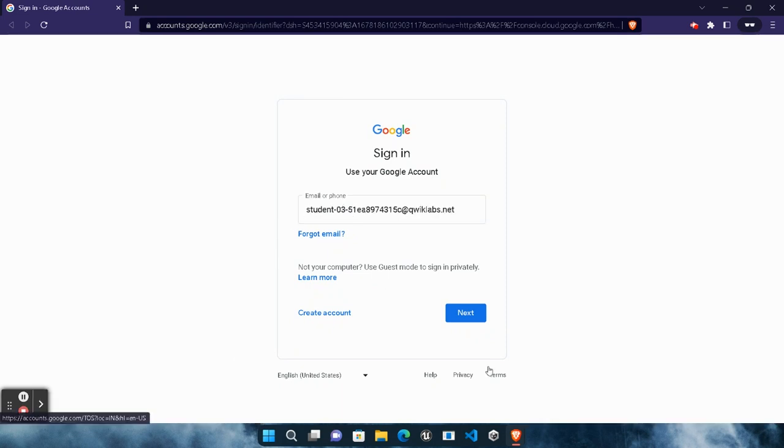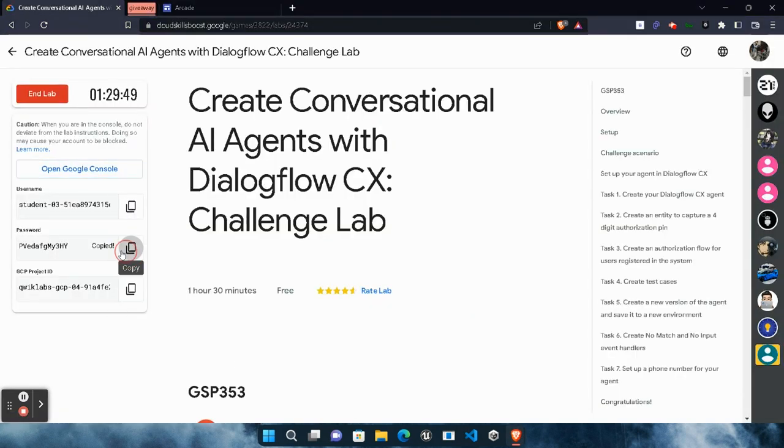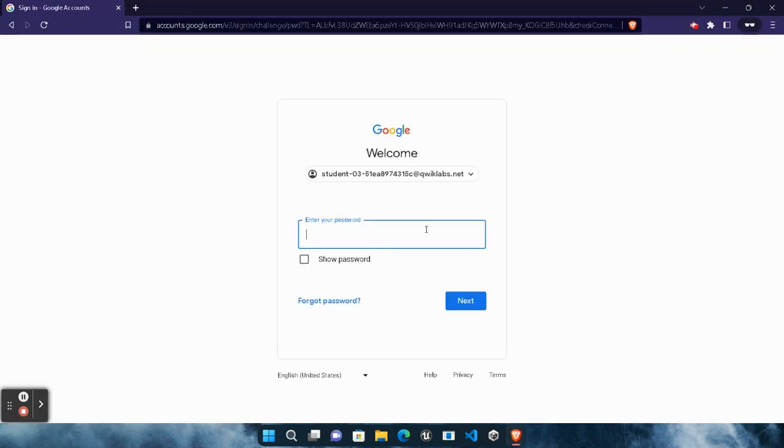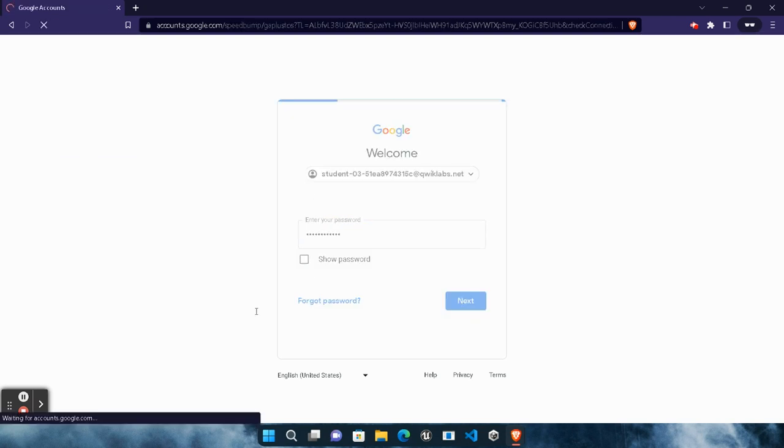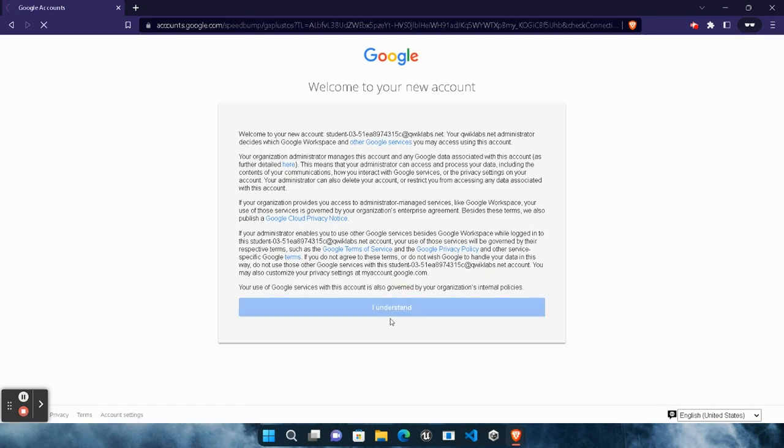Now the email ID will be automatically pasted. Simply click on the next button. You need the password, so simply come back to the lab for the password. Copy this password. Come back here. Paste the password here. Click on the next button. Wait for the page to be loaded. Click on the I understand button. It's simply a welcome message. Welcome message से I understand पे click करके accept करना है.